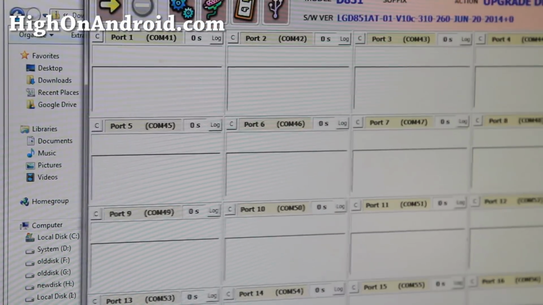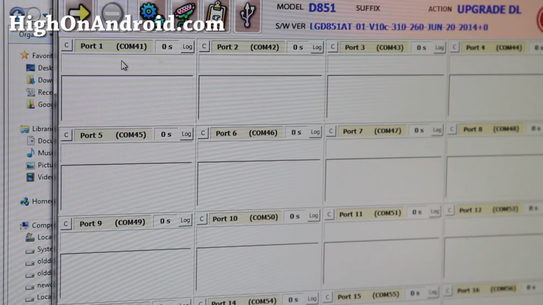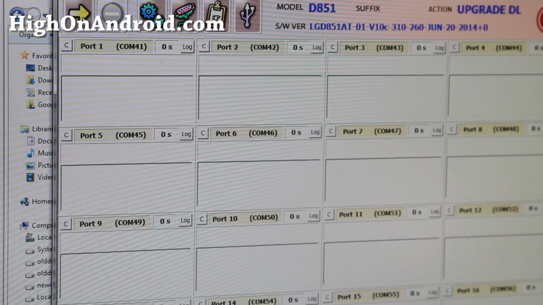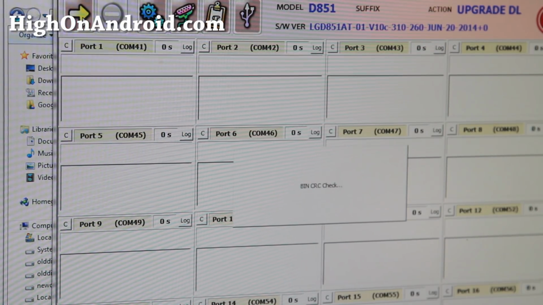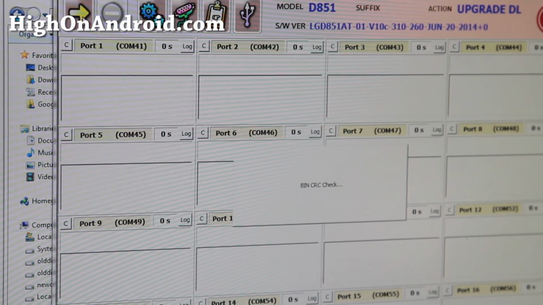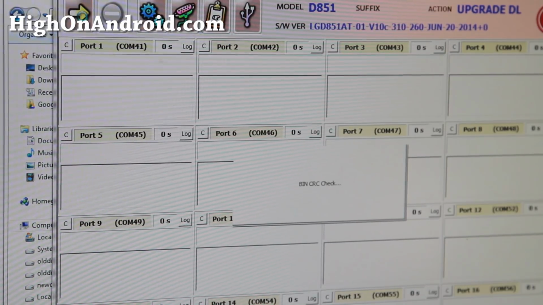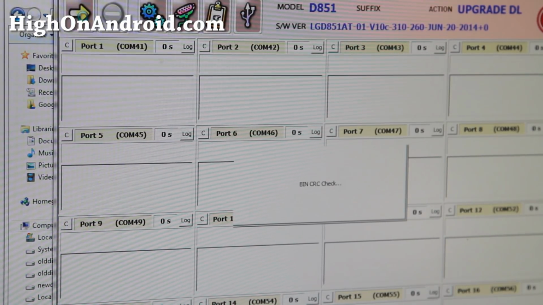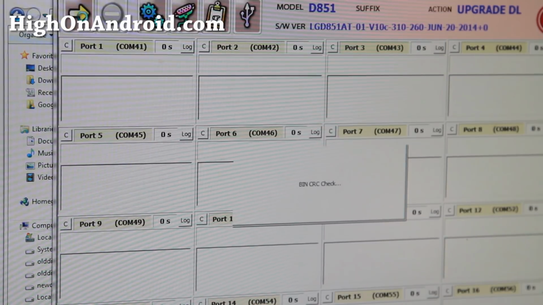This is what it's going to look like. You should be all ready to go. Click on this button here, and this will check your files and make sure it's compatible. Once it's ready to go, we will go on from there.